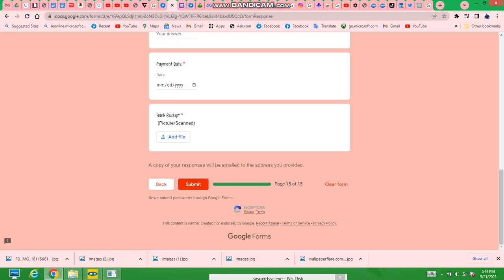Another page is going to appear that will show your assigned number for the desk and all of that.